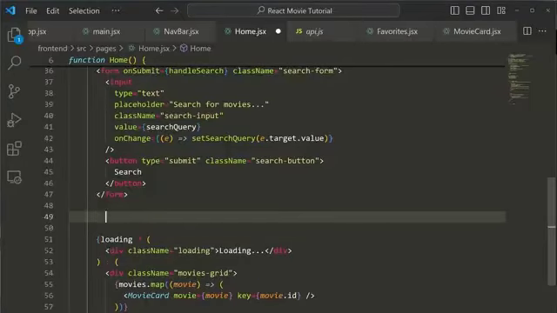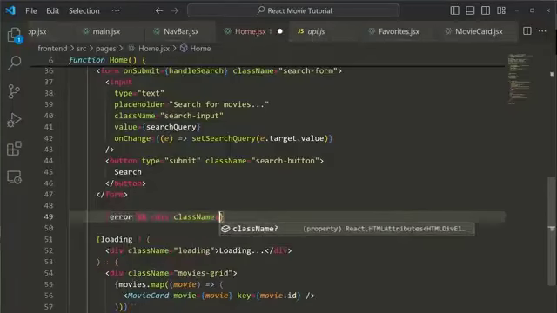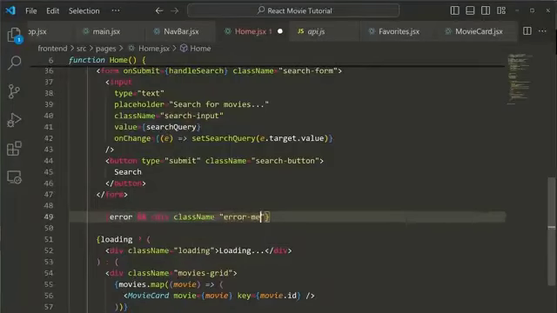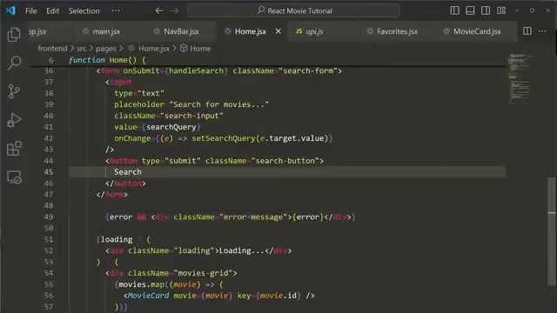Now I'm also going to have some text here for the error, and this is going to be a div with class name equal to error-message. We will end the div, and then inside of here, we can just display what the error message is. So if there is an error, it will appear. And that's how it works.